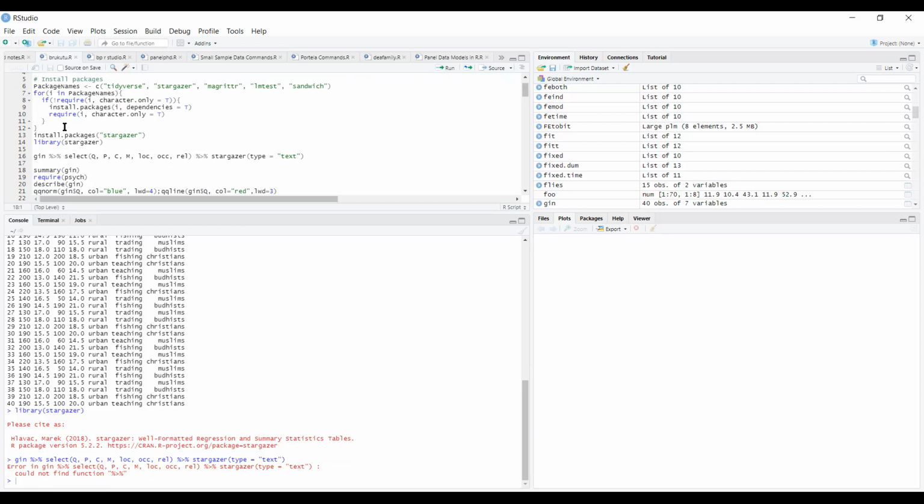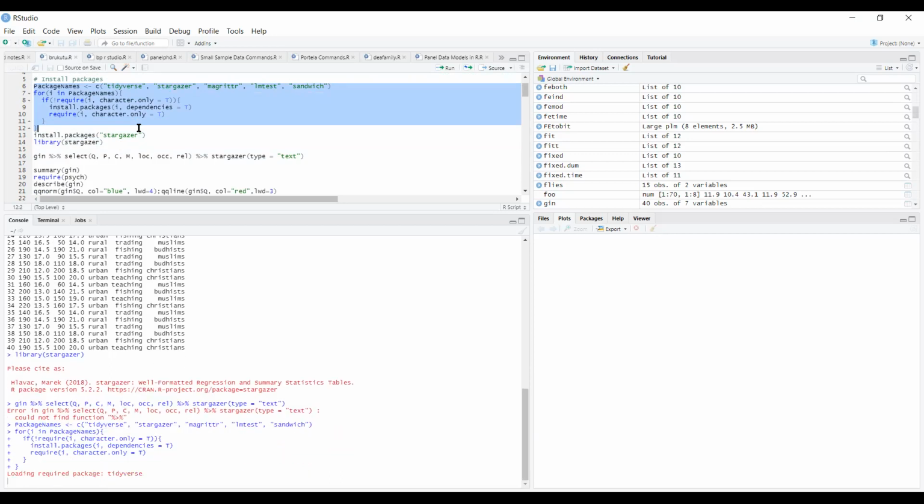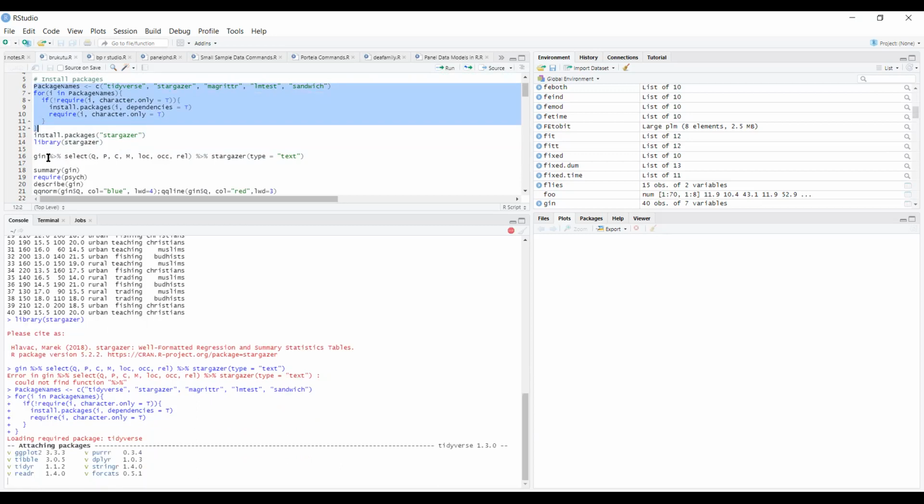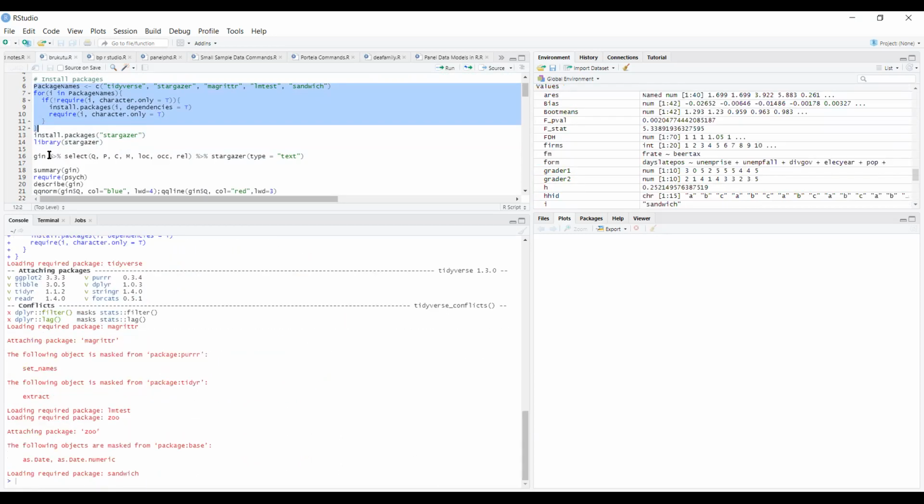So it says it has not found this function, which is percentage greater than percentage. So the best is to load all the packages. I didn't want to do that, but then let's load all the packages. One of them will help you get that. I think it is tidyverse or magrittr. So I load this thing, and then after installing and loading this, you just do this command, which is gene.